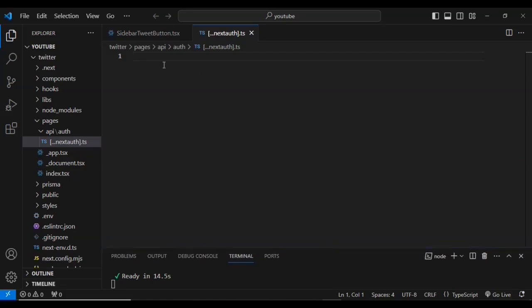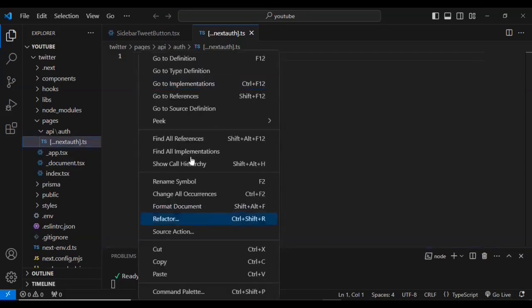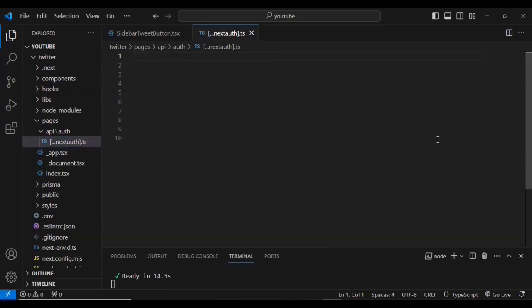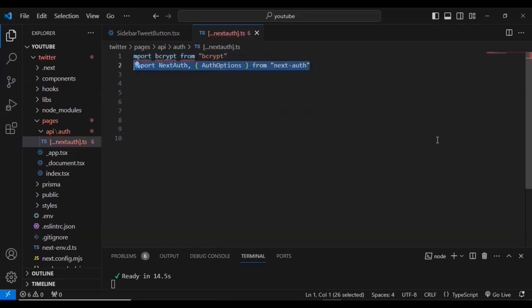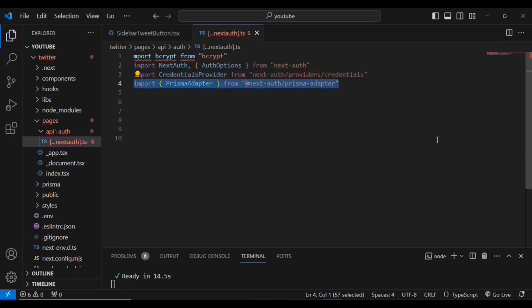Then come inside this nextauth.ts file. Import bcrypt, import NextAuth from next-auth, then let's import CredentialsProvider from next-auth, then let's import PrismaAdapter from next-auth Prisma adapter, then let's import prisma from lib/prisma. Then let's export const authOptions equals to authOptions.